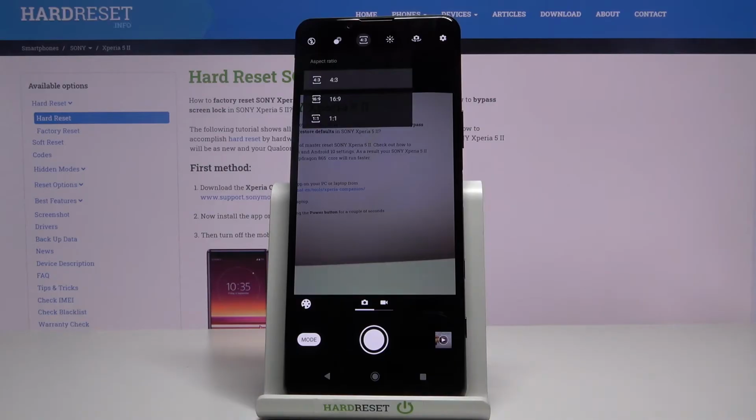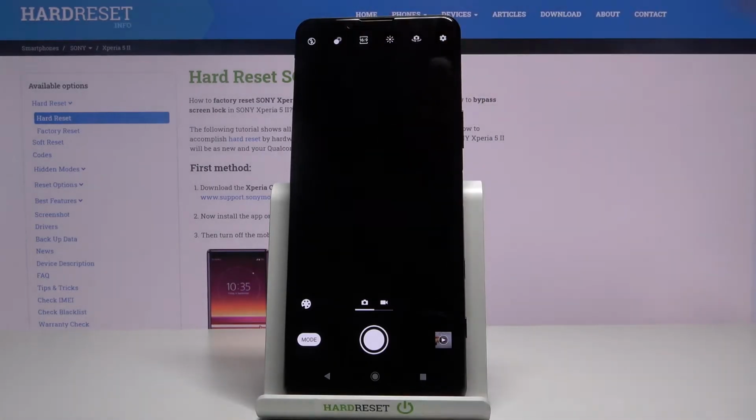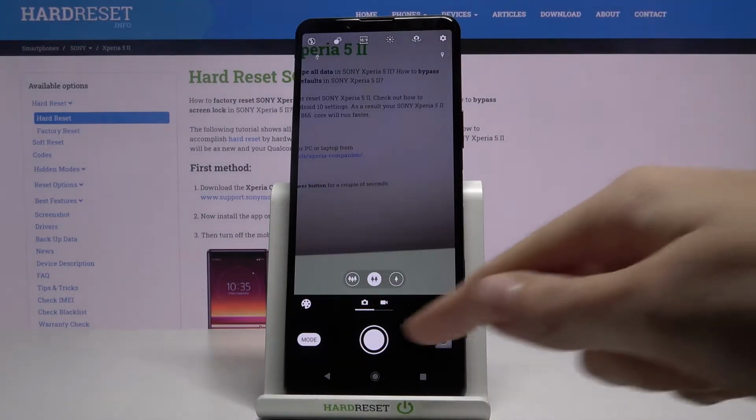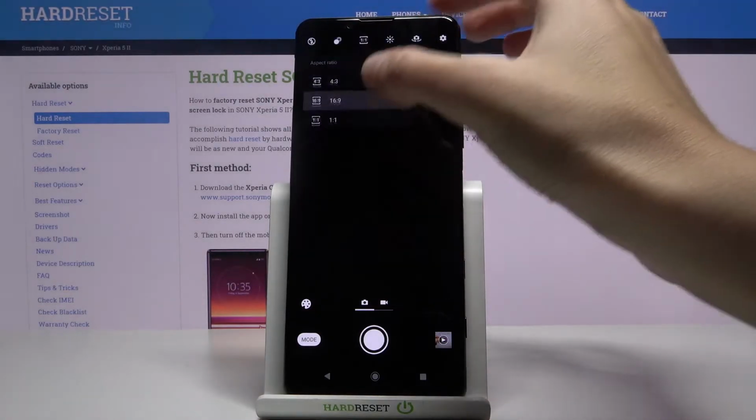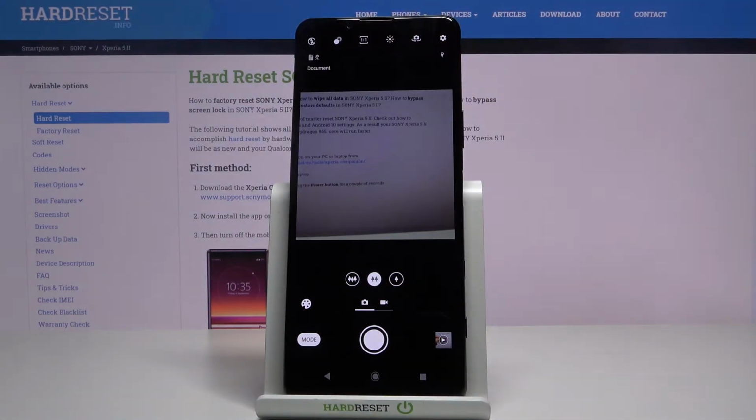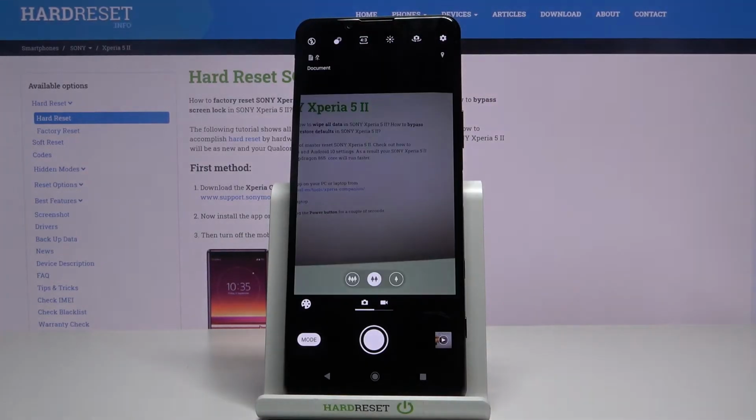Here we can change the aspect ratio of this camera. We have 4:3 ratio now. Let's change this to 16:9. As you can see, the camera frame has changed to the longer one. The next one available here is also 1:1. So this is the square one. Of course, by tapping on this button once again, we can easily go back to 4:3.